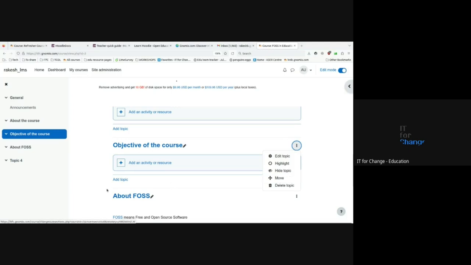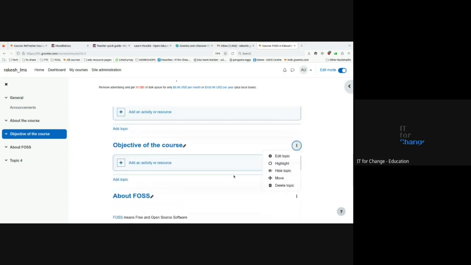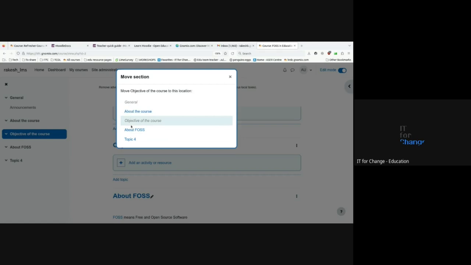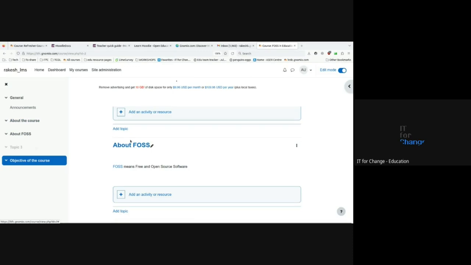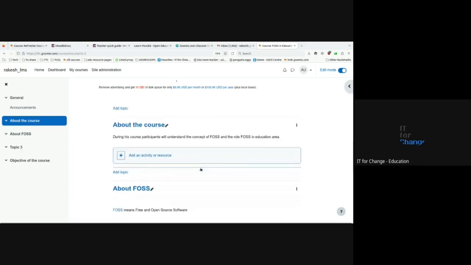Okay, move is a very interesting thing. For example, if you look at the order of my sections, first is general, about the course, objective of the course, about FOSS and topic 4. I don't want the objective of the course as the second section, so I want to move it down or up. If I click on move, it will give you all the sections which I have already created in this course. For example, if I click on topic 4, just observe what happens. Now if you look at my section order, general, about the course, about FOSS, and the objective of the course went down after topic 3. So this is how you can move the sections.